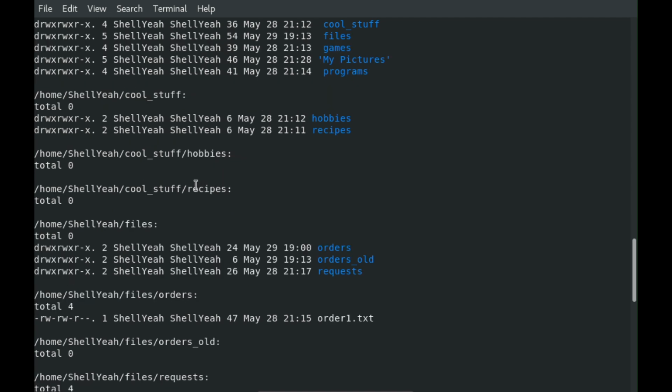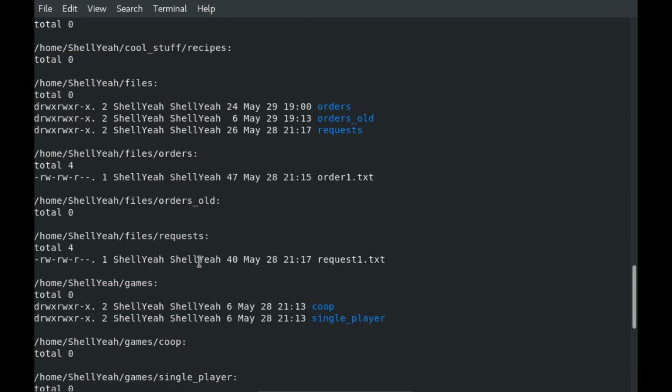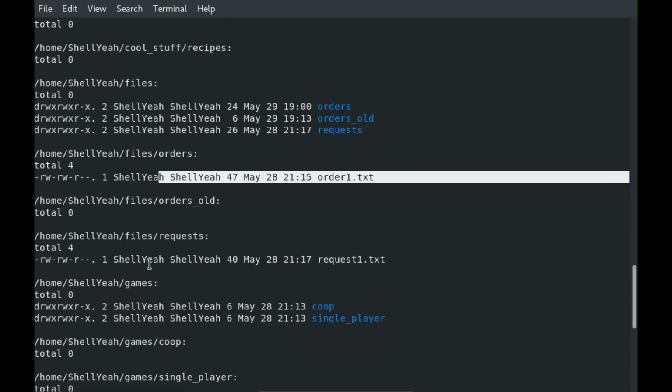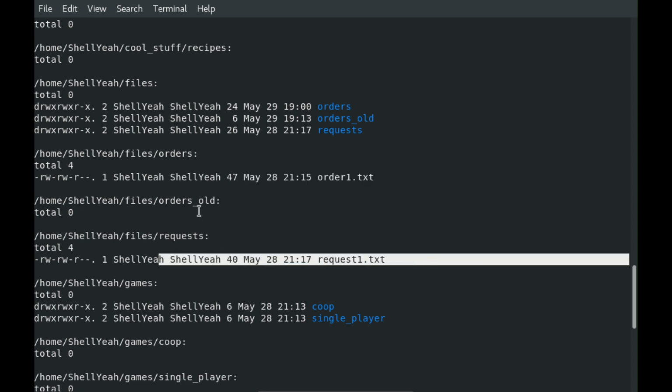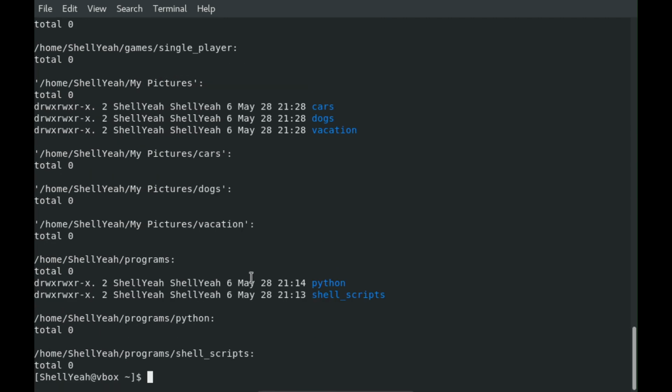We'll scroll down a little bit. Files has 3 folders inside of here, and inside of each of those folders, some of them have a file inside and some of them don't, and so on. So this ls -R is really useful.